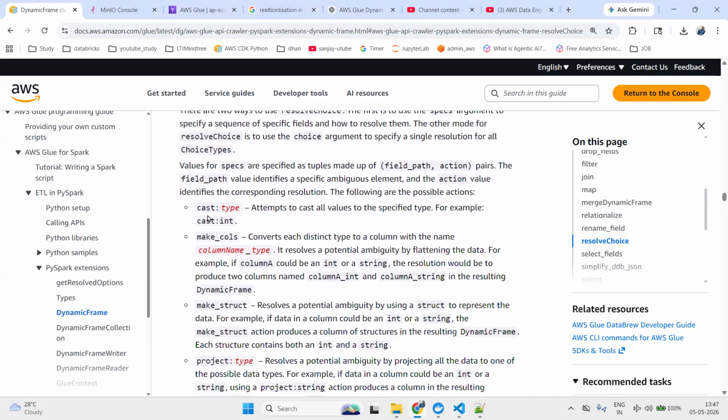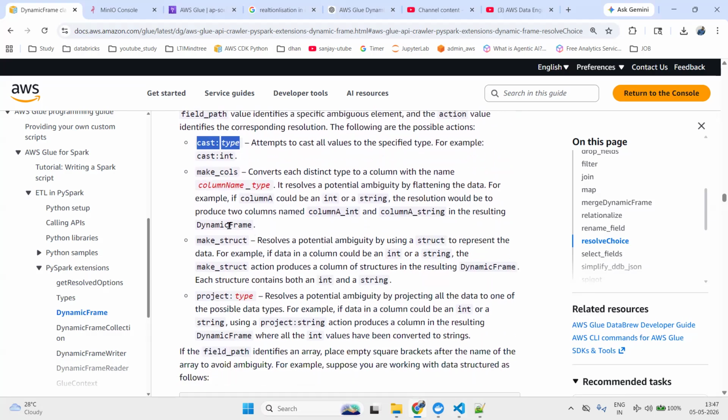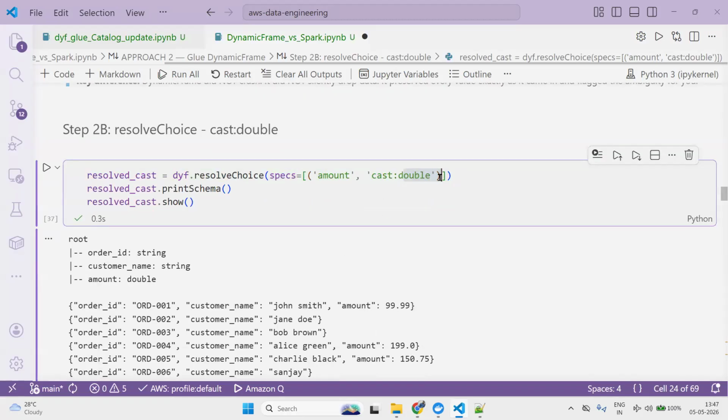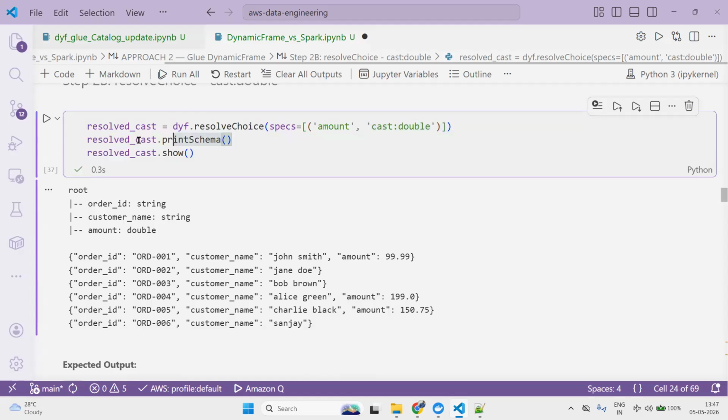There are four different actions which we can take. One is you can cast it to any type. You can use make_cols, make_struct in order to make it a struct, and you can use project type. Let's see all of them in action. If you want to cast it to double, you just need to write it like this. And after we run it, we can see the schema.